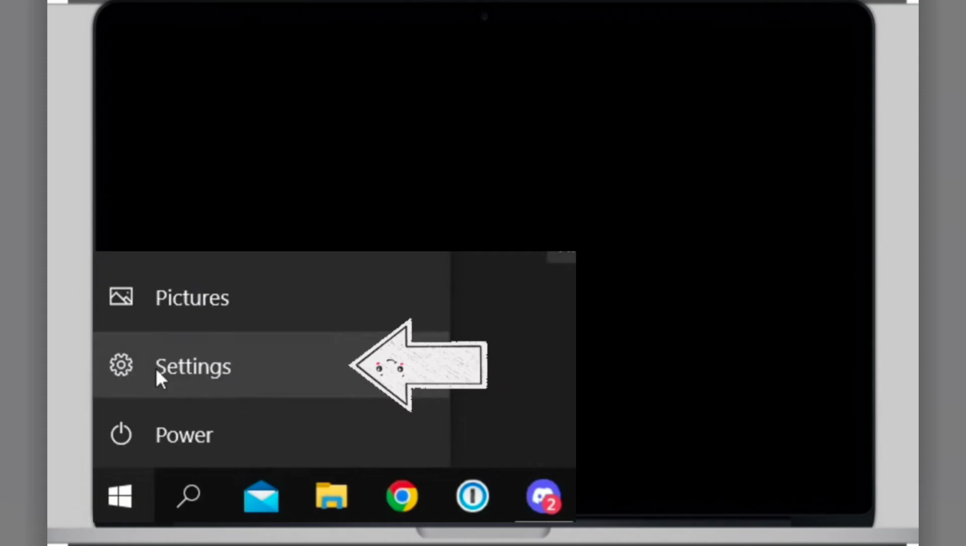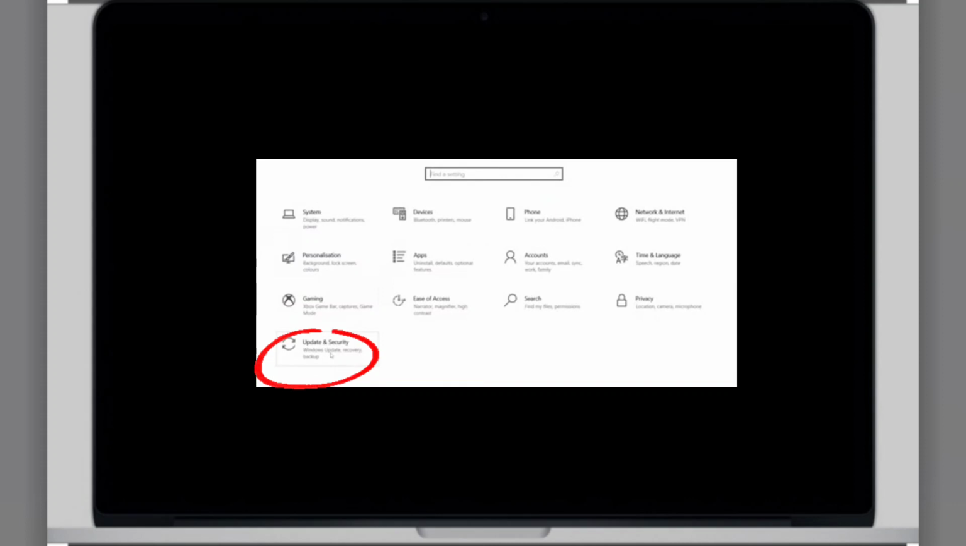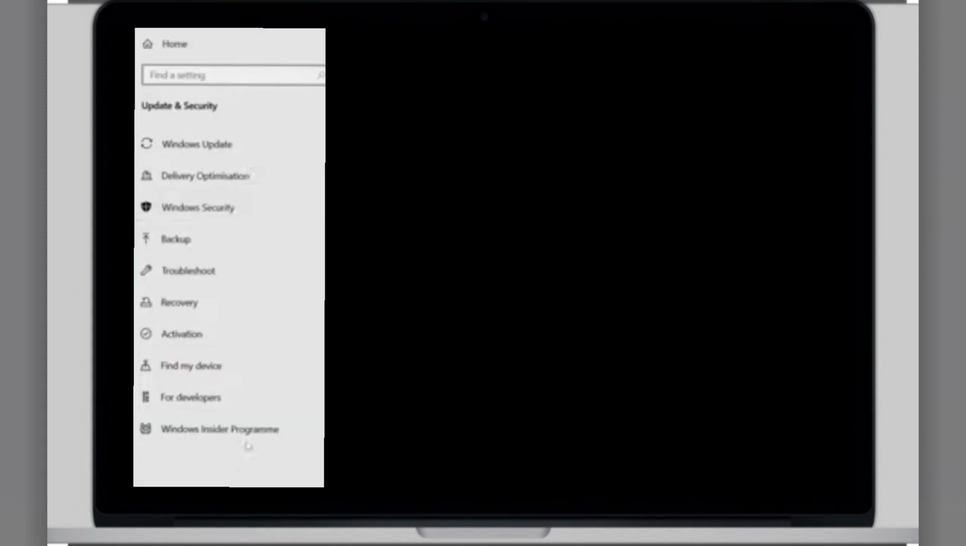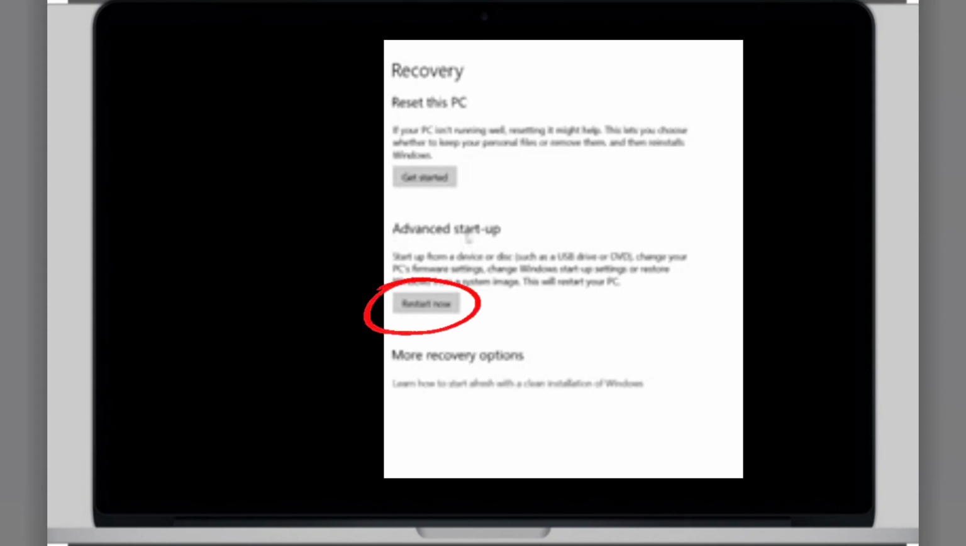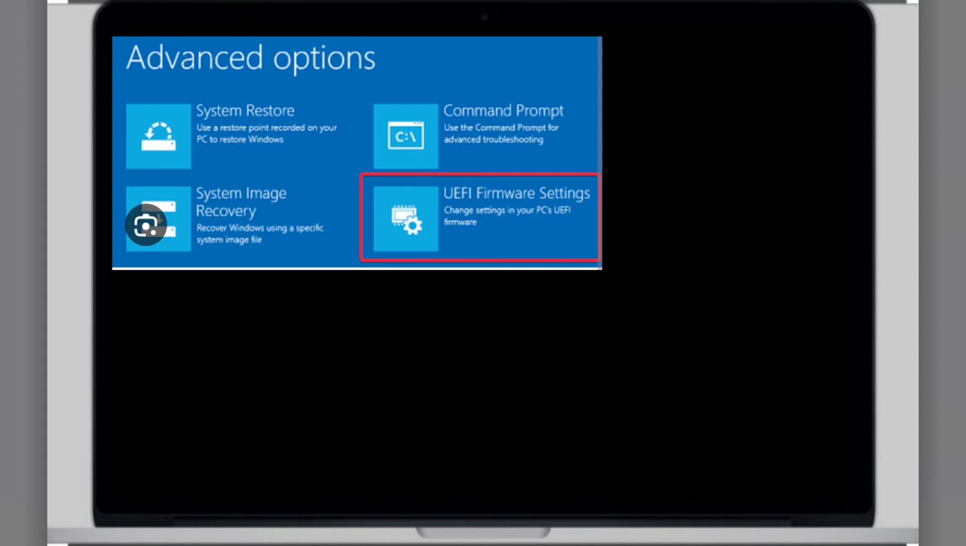So to enable TPM 2.0, go to the bottom left and click on Start. Click on Settings. Tap Update and Security. Once here, click Recovery, and click Restart Now under Advanced Startup. Once it's done starting, this option will come out and all you need to do is click Troubleshoot and select this option. In here, you have to click Restart.